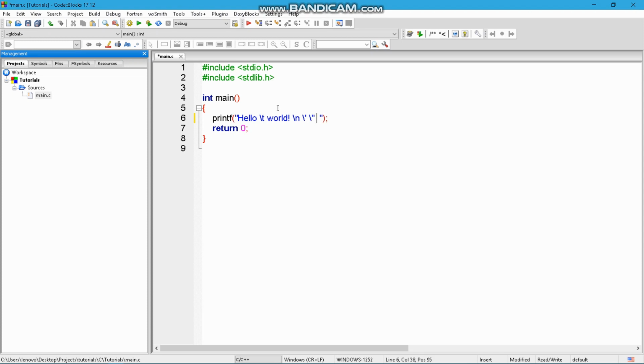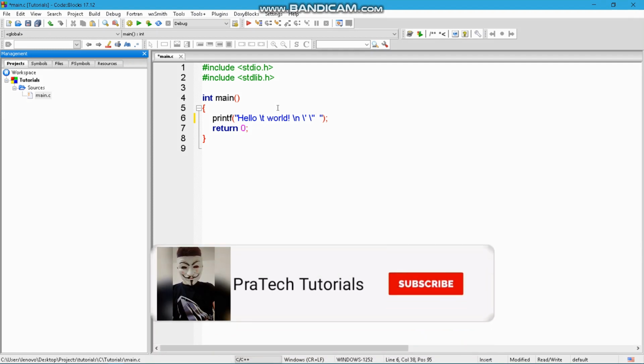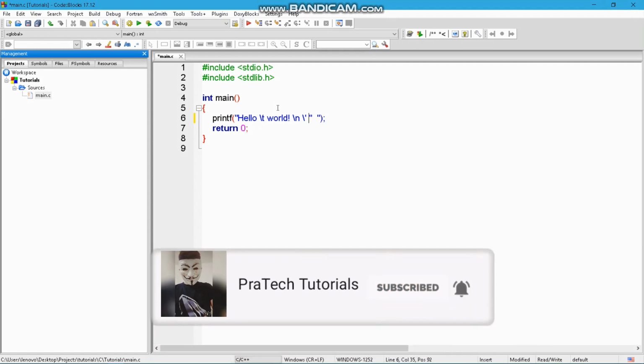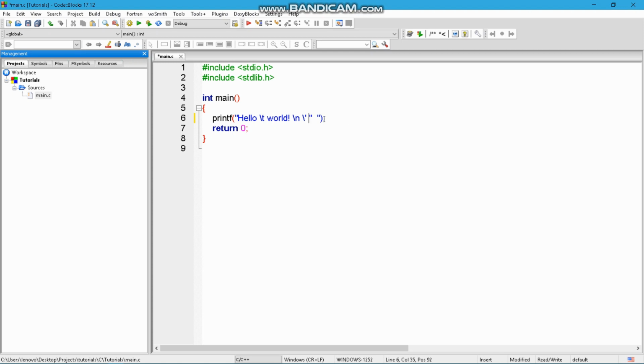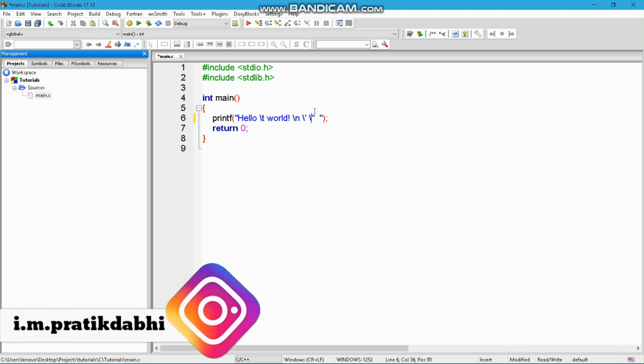Now you may be wondering why we have kept a double inverted quote here. If I remove this, you can see there is a conflict: the string starts from here, but it does not get the escape character. So it will consider the first closing inverted comma as the closing one, and some kind of error would be generated. So if you want an inverted comma within your printf, you need to keep an escape character over here.